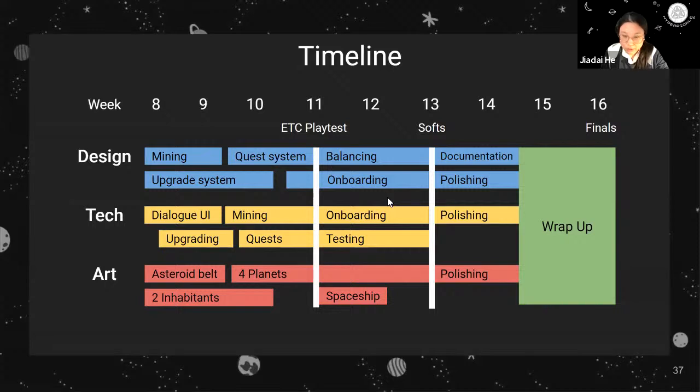And after that, we'll keep on polishing all the details and have our final deliverable handoff by the end of the semester. And our game will be online in March of the next year.